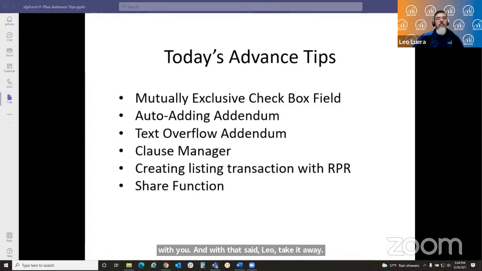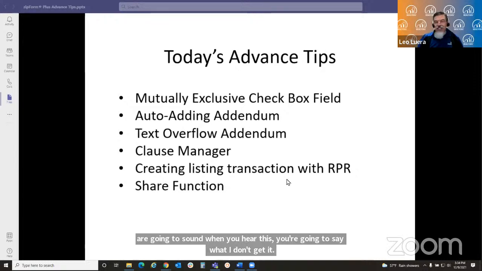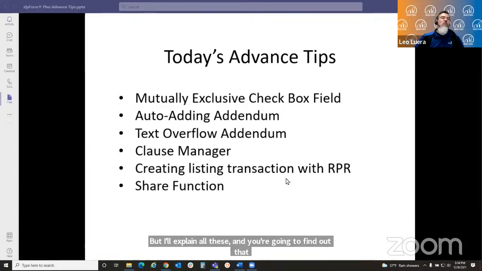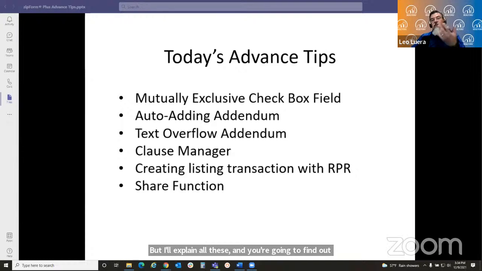All righty. So here we go. We're going to start off with today's advanced tips. When you hear these, you're going to say, what? I don't get it. Honestly, when I first saw this, I thought, what? I don't get it. But I'll explain all of these, and you're going to find out that it's much simpler than the way it's described. Sometimes life is like that. So: mutually exclusive checkbox field, auto adding addendum, text overflow addendum, clause manager, creating a listing transaction with the Realtor's Property Resource, also known as RPR, and the share function.